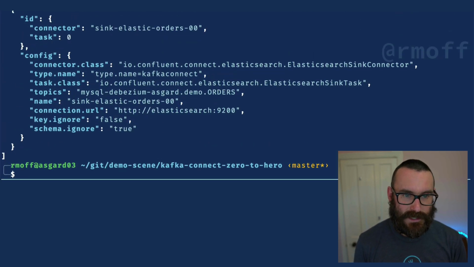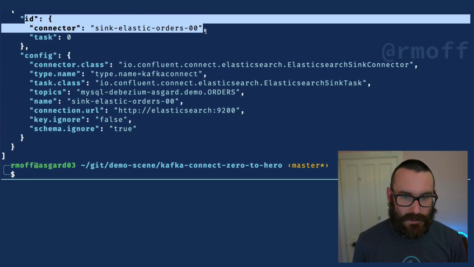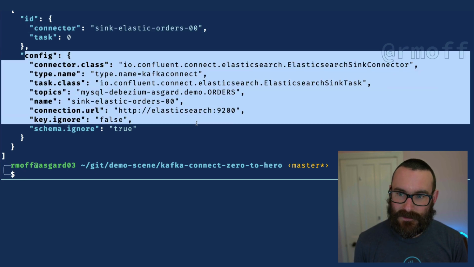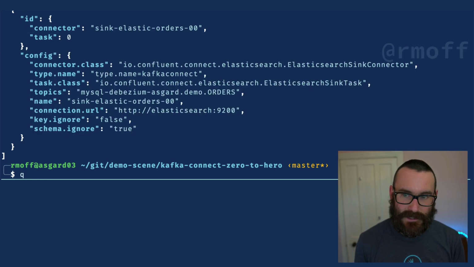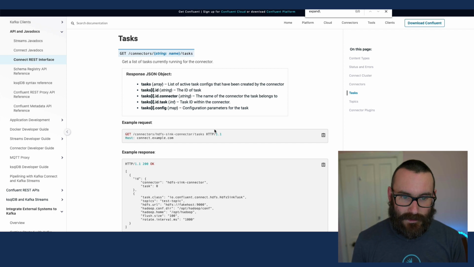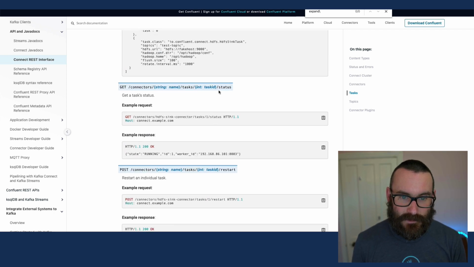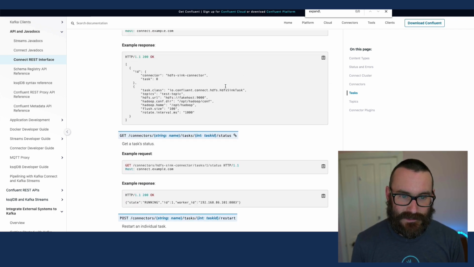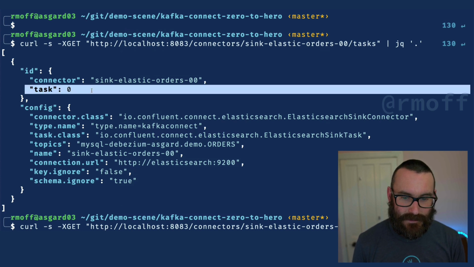And here are our different tasks. So we can say, here's ID 1, it's for this particular connector, and there's the configuration that that particular task is running. And now we can say, let's actually get the status of that task, with the task ID being 0.